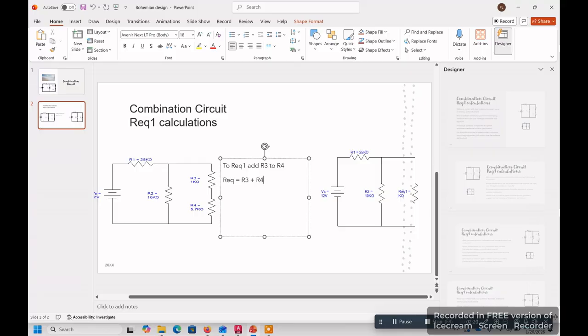R4. And then we're going to do R equals REQ equals 1K plus 5.7K. And then one more time, REQ1 equals, and that should be 6.7K. I would like for you to put the ohms in there.